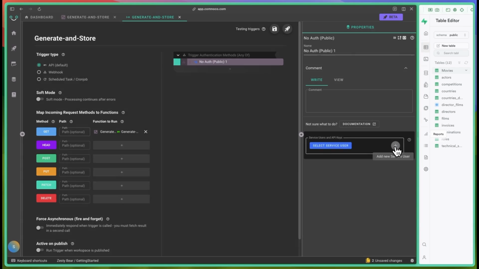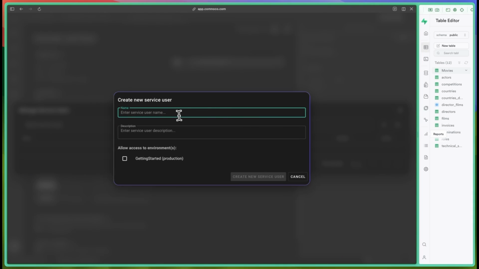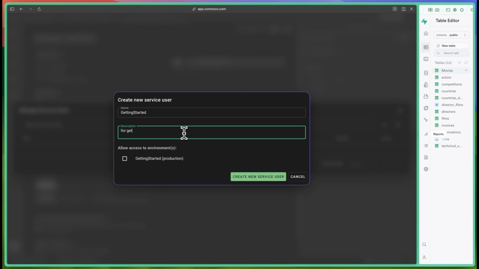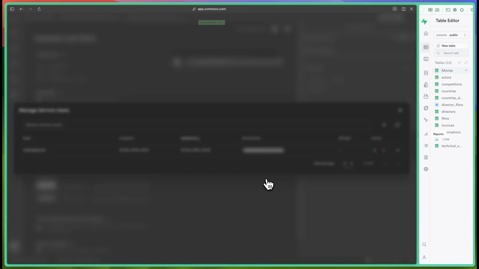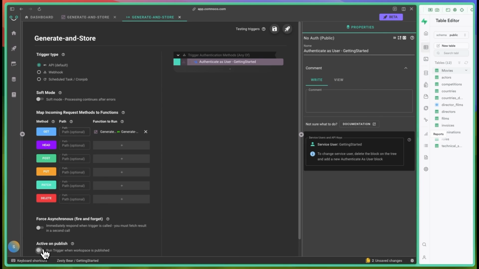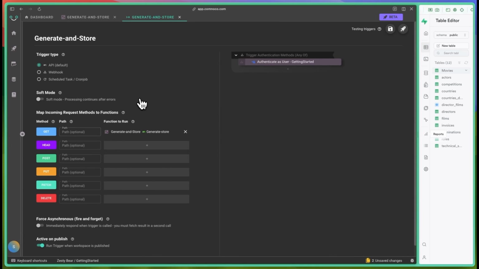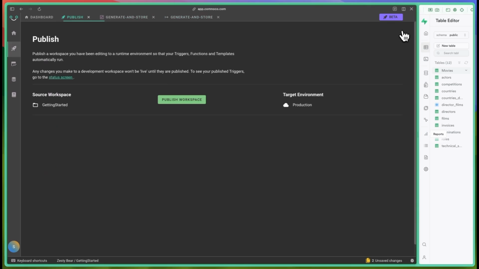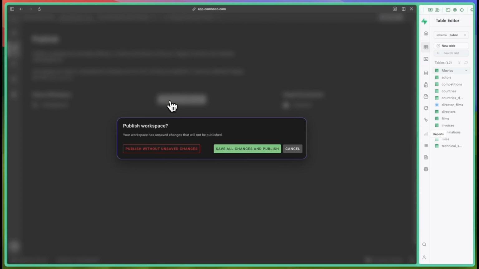But to do that, we need to tell the process to run with permissions to access our secrets. So we need a service user that can access our workspace. So we create one here, and tell it it can access this workspace. And then we can just say when it's running in public mode to access on behalf of that user. And then the final thing we do is tell it to be active on publish in this case. Publish it all, and that's done. We've got a scalable API ready and waiting.